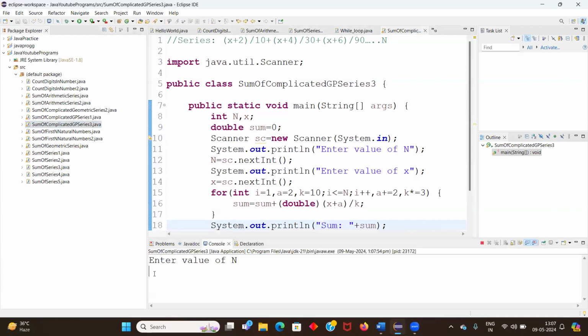Okay. So let's save this and run this program. For the value of n, let's enter 2 and for the value of x, let's enter 1. So as I told you, the answer is 0.4666.